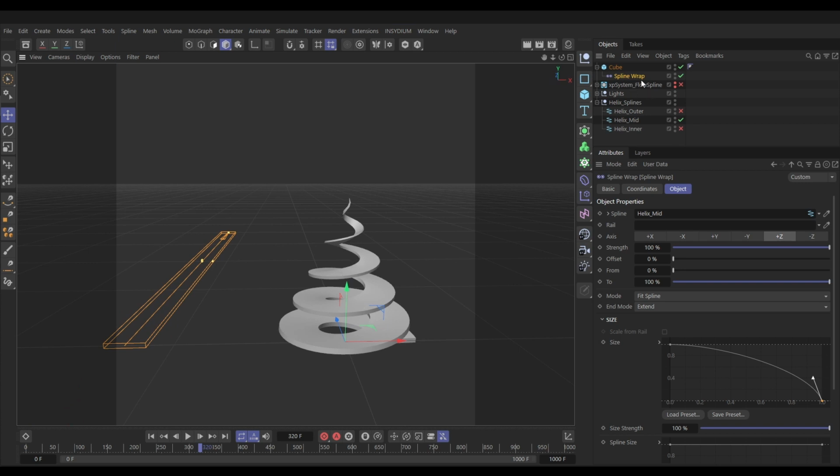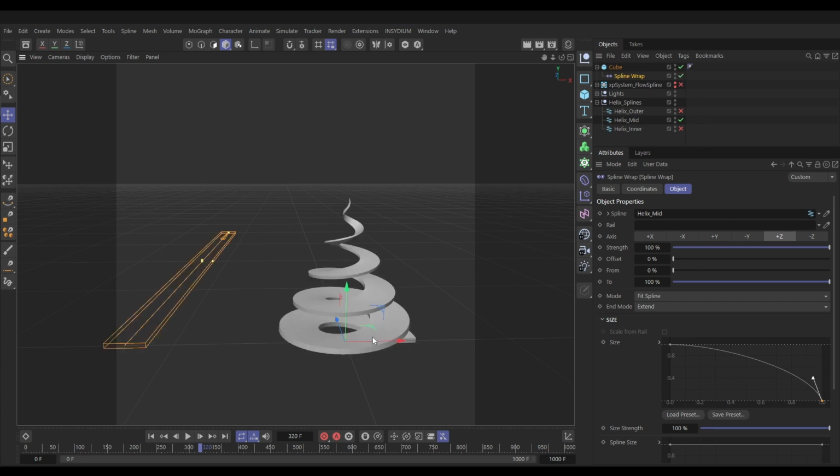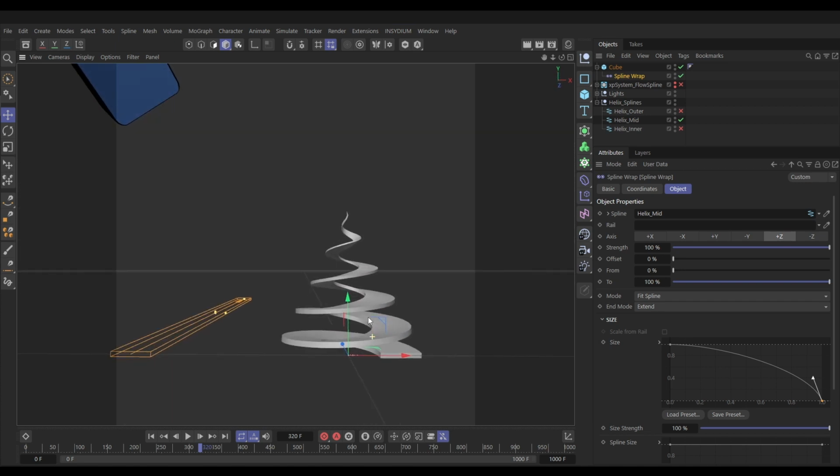If we switch the SplineWrap off, we just still have our cube in the position where it was, but we've deformed it to wrap around this spline. So that's working excellently. So why are we doing this? But we're working with particles. We don't want to work with cubes. Well, all will become clear.